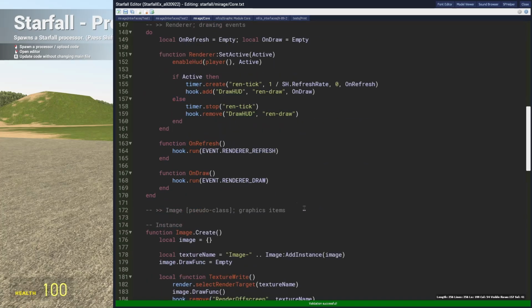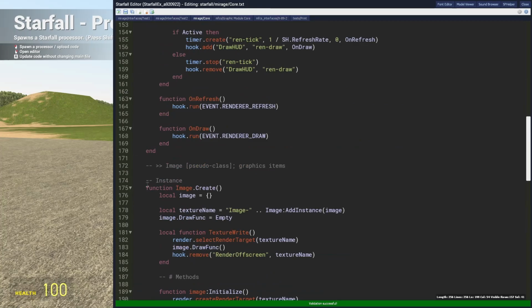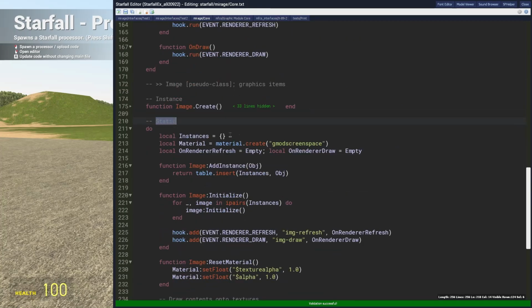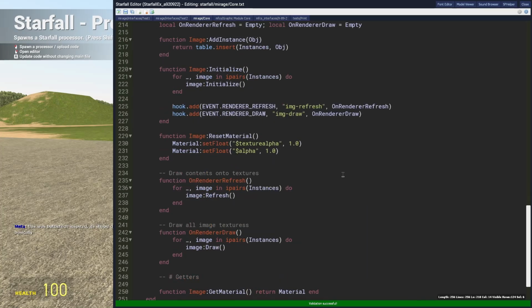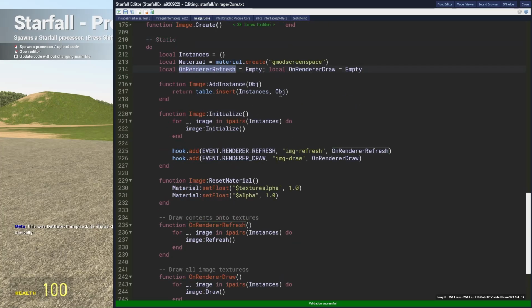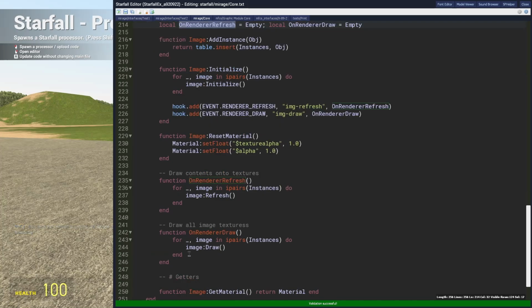So I mentioned these events over here. There's the old draw event and there's a new render refresh. To use those, I'm just going to call it the static part of image. I put those there for a reason. So I've gone ahead and added an onRender refresh function, and you can see that does something similar to the draw. It just loops through and calls the refresh function. So every so often the image is going to get refreshed, depending on what you set the refresh rate to.